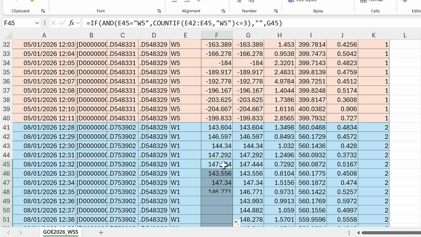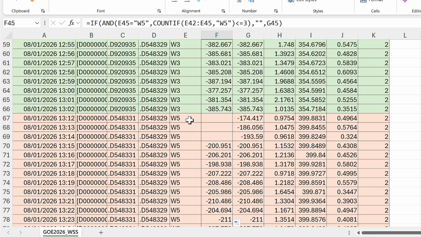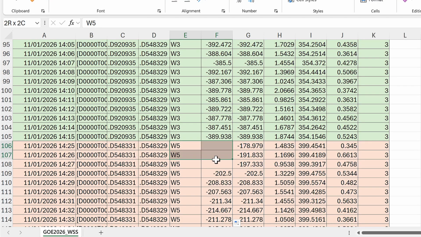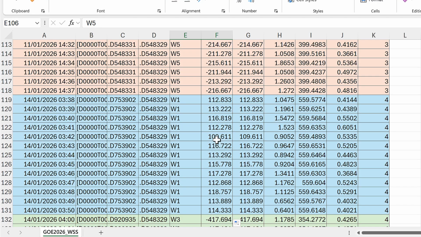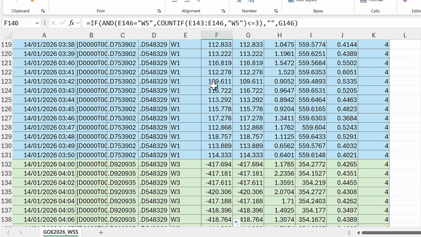Now I'll double click to send this formula the rest of the way down. And you can see that I also get blank cells here. And if I scroll down further, I also get blank cells here. And if I scroll down even further, I get blank cells here. And this pattern continues down the table.